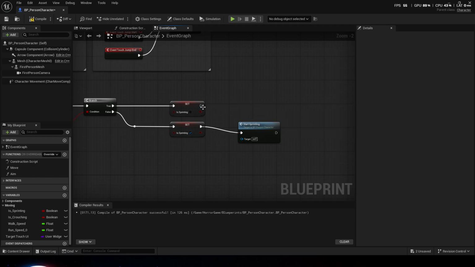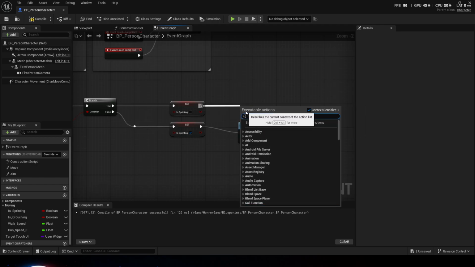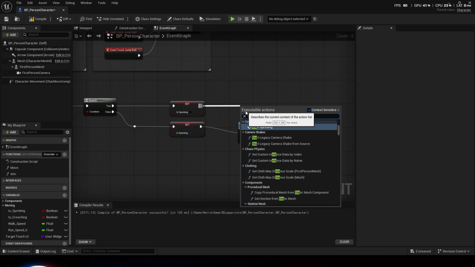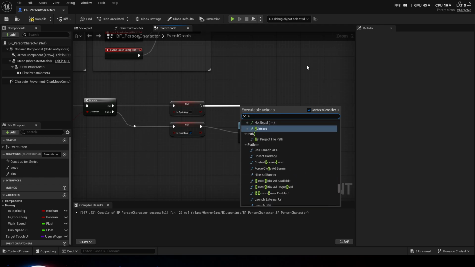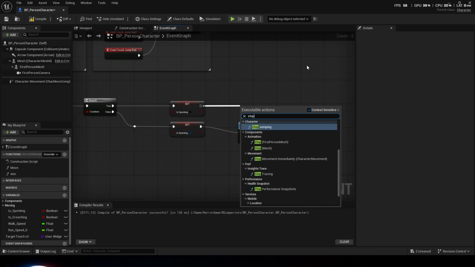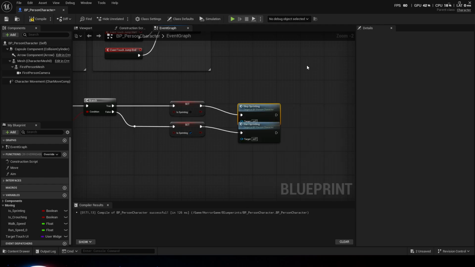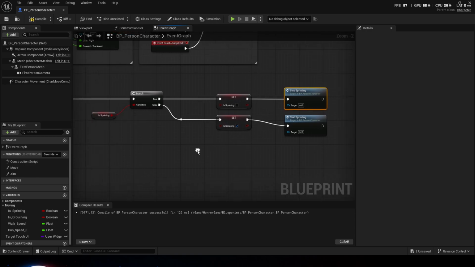Oh, stop jumping, that is of course totally wrong. Sorry, that is totally wrong. I said it in German, forgive me. Stop sprinting. And now we are finished with this action.